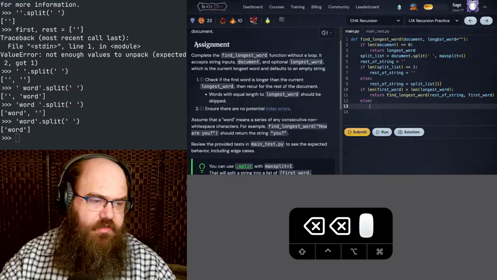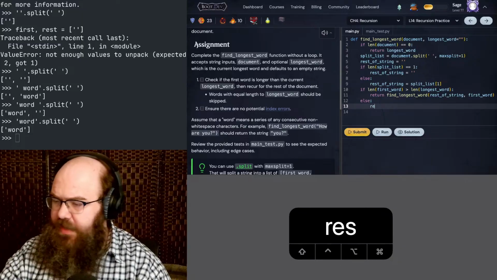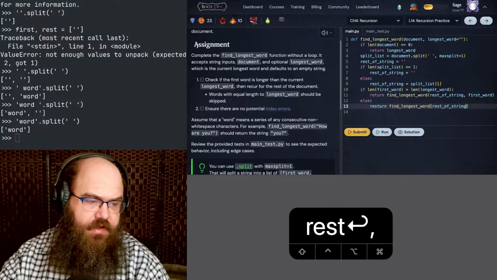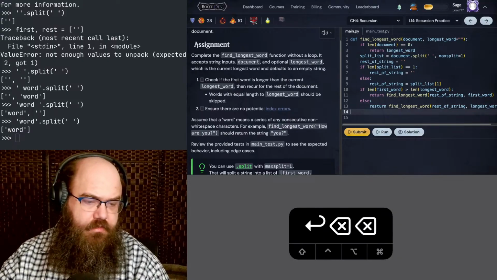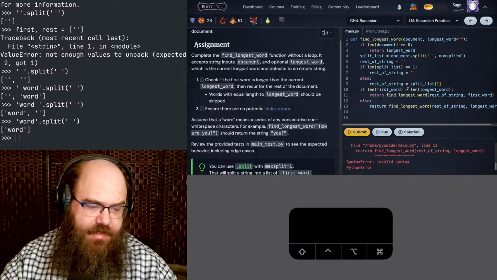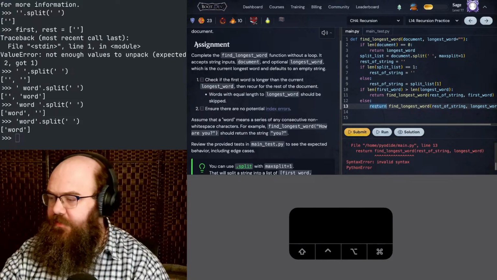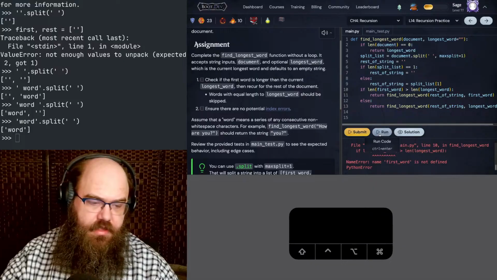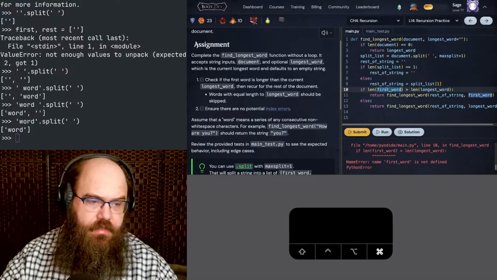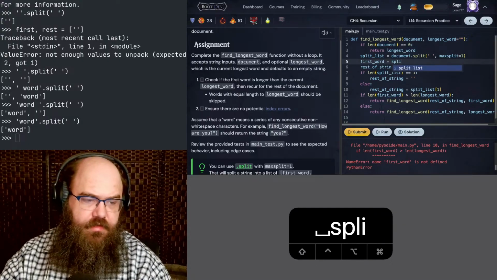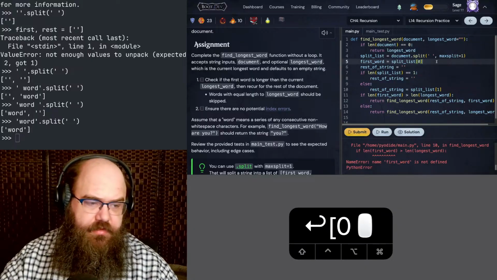Oh, we can just use longest word. Pass it along. Okay. Find longest word with rest of string, longest word. Whew. I think I'm ready to run this now. I hope I didn't make any mistakes. I made mistakes. Return? No. Return. First word is not defined. I changed my mind about where to put things. We need to define the first word equals split list at 0. We've determined that we can always do that.